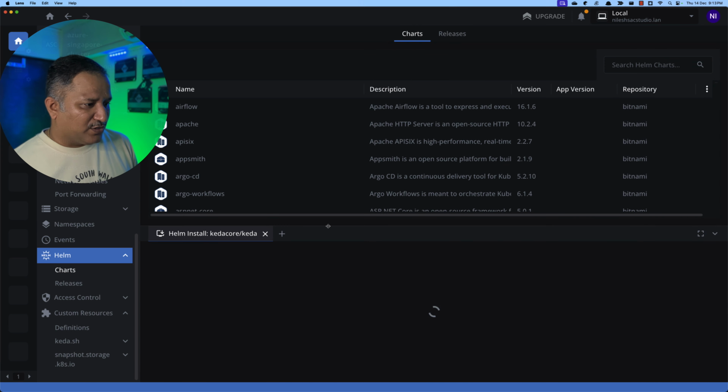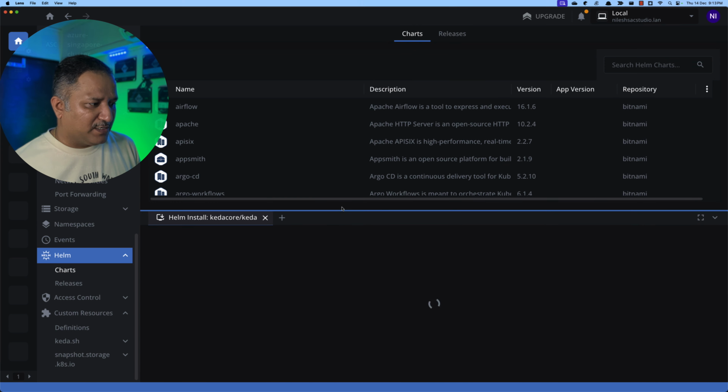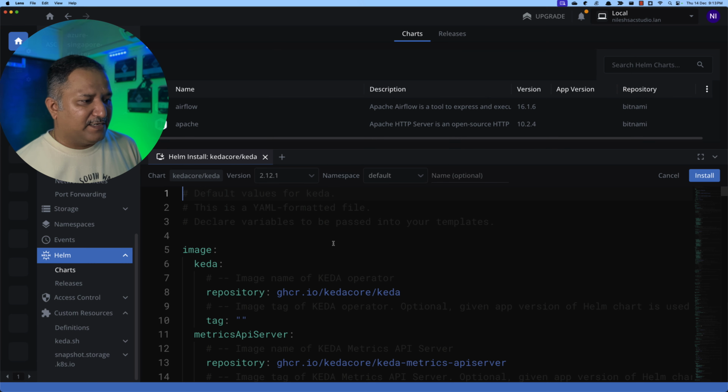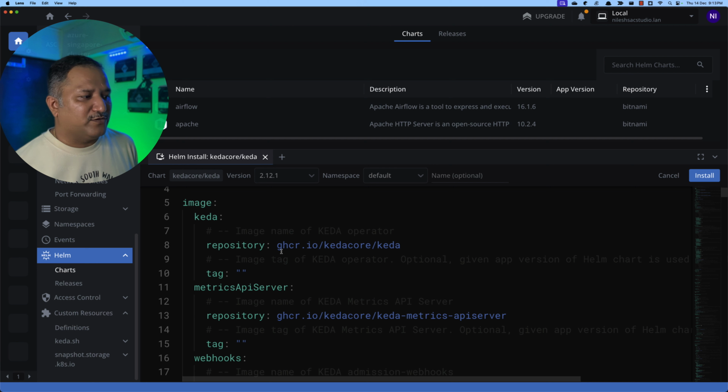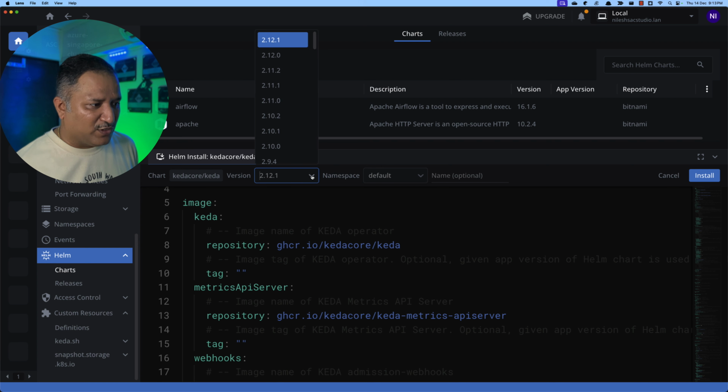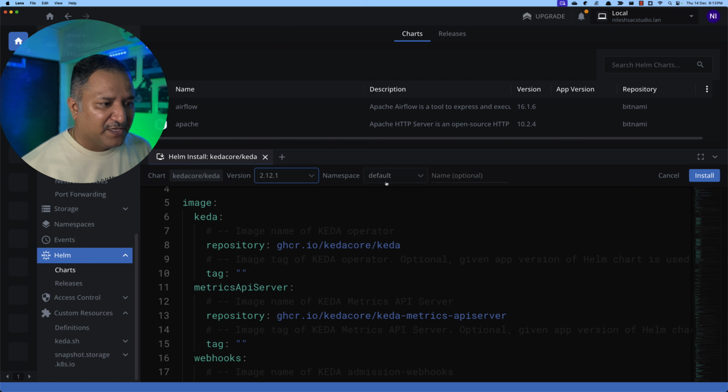When I click on install, you will see that it opens up a terminal below, and it will give us the option of overriding those values. So you can see that the chart which is used here is the KEDA version 2.12. Again, we have the option of modifying or updating the version if this is not the same version that we want to install.